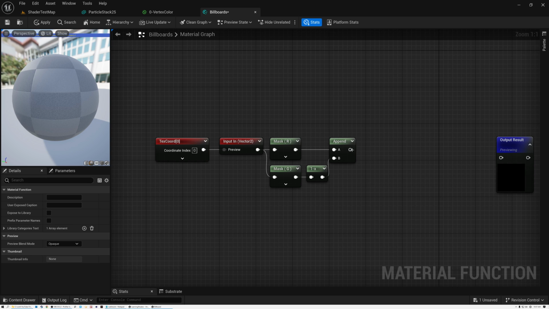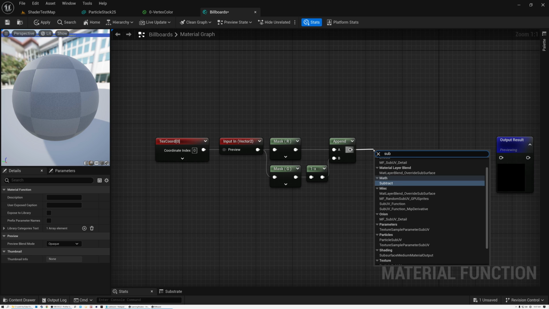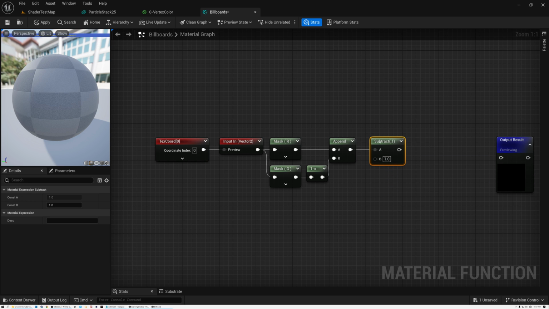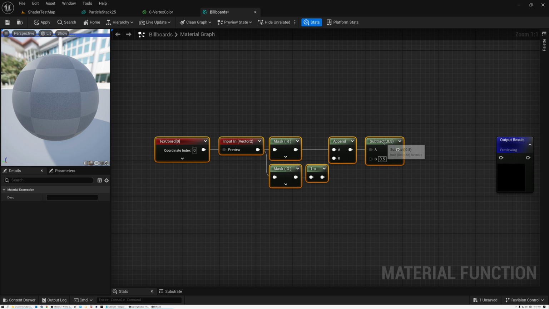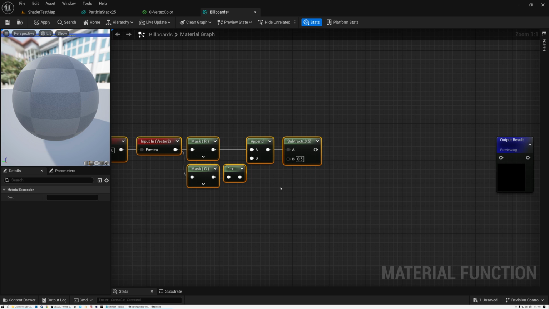The other thing that I need to do is subtract 0.5. And the reason that I'm doing that is right now my range is from 0 to 1 and 0 to 1. And I actually want all of the vertices of my plane to be equidistant from the center. And so I'm going to subtract 0.5 here to center the value of those UV coordinates right around the center of the plane.